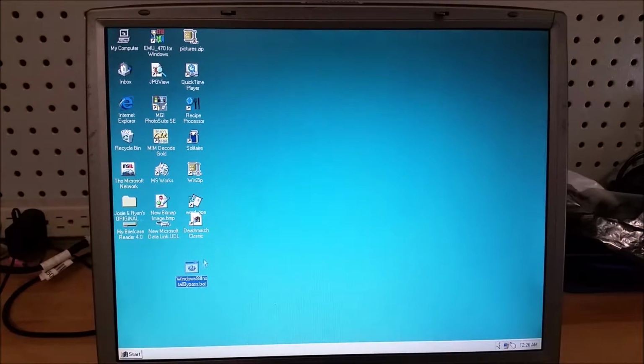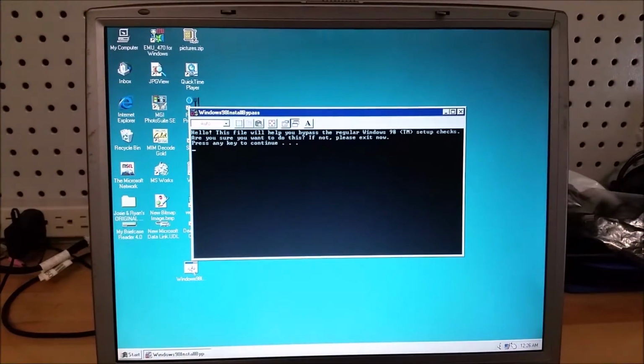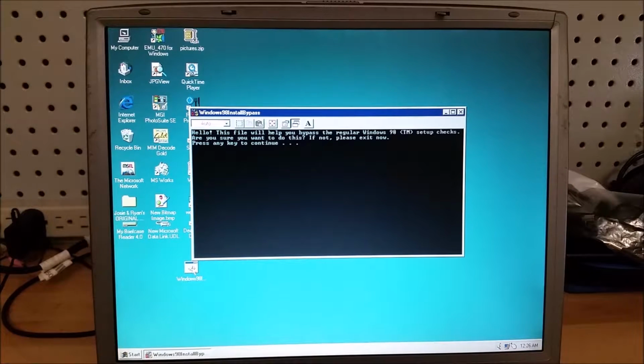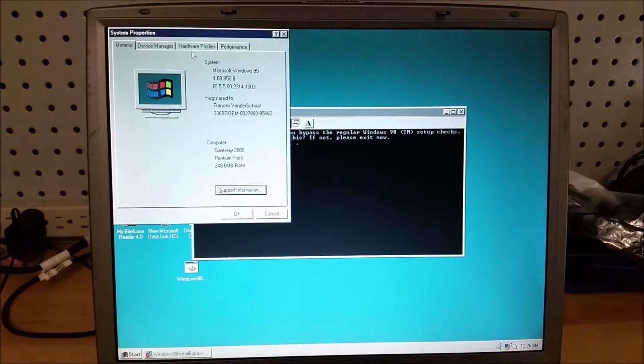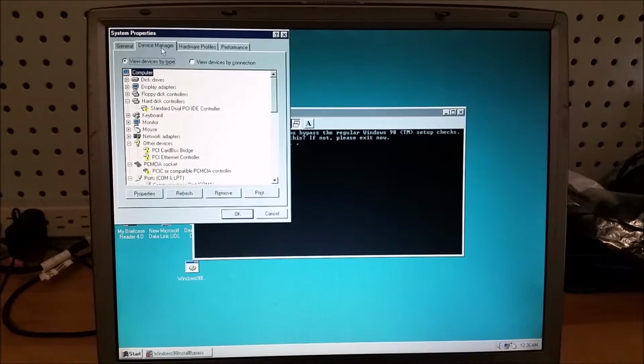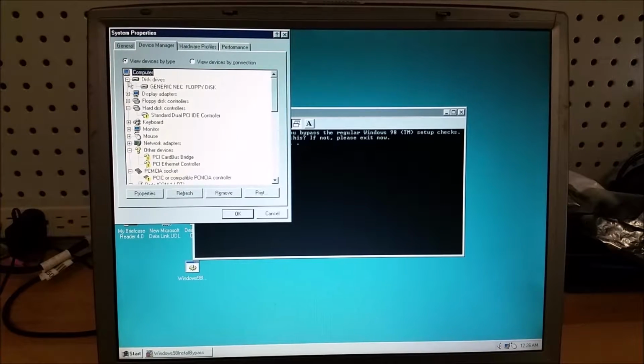So let's start up our little... I don't know if it's gonna crash because I installed the Windows 95 USB drivers. I might want to uninstall those drivers first, just because I don't want it to throw some weird error.